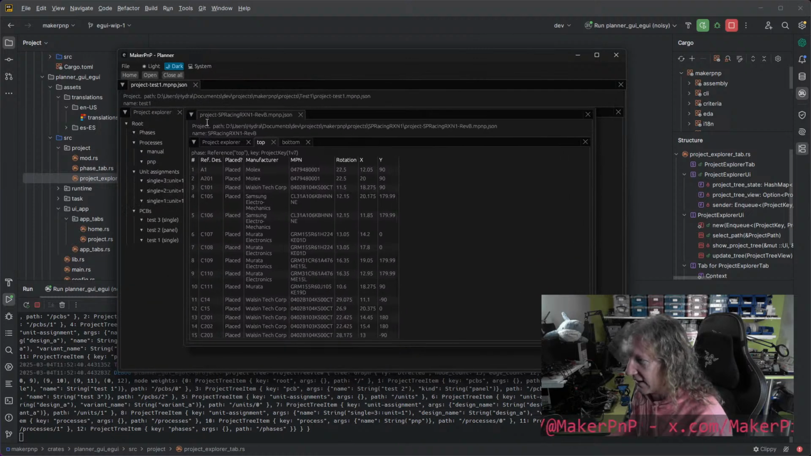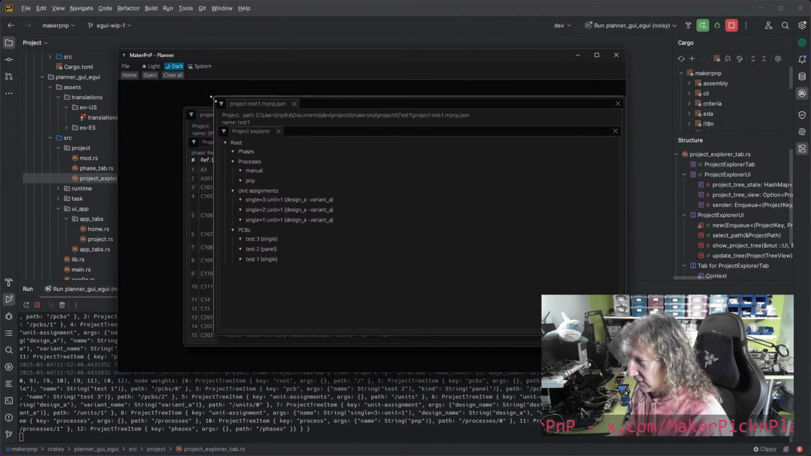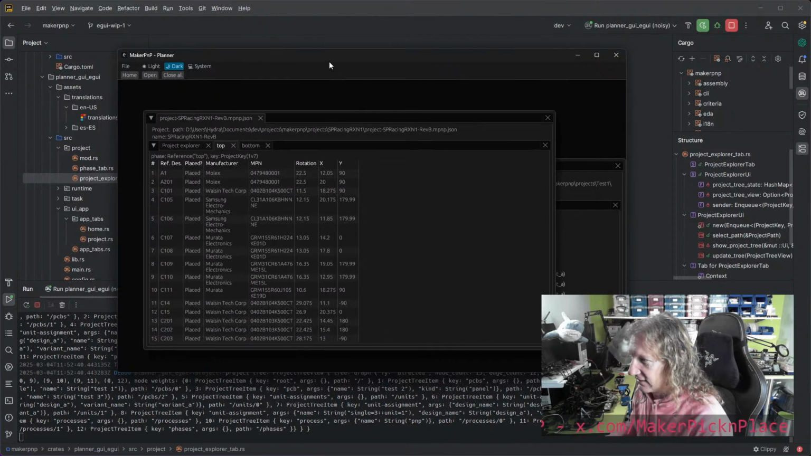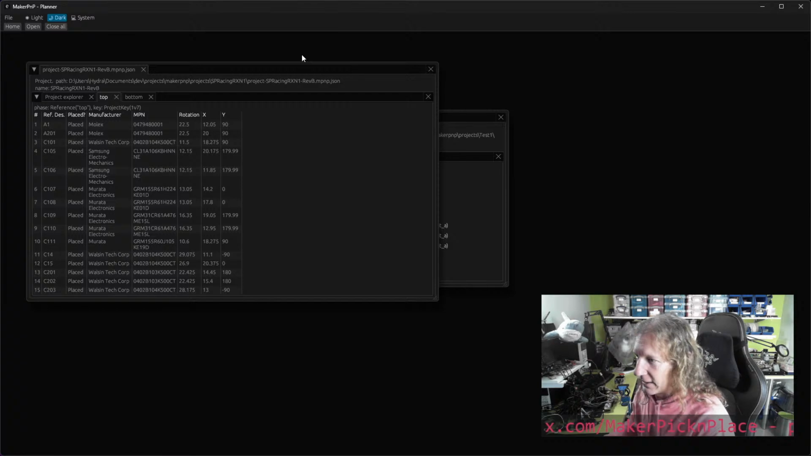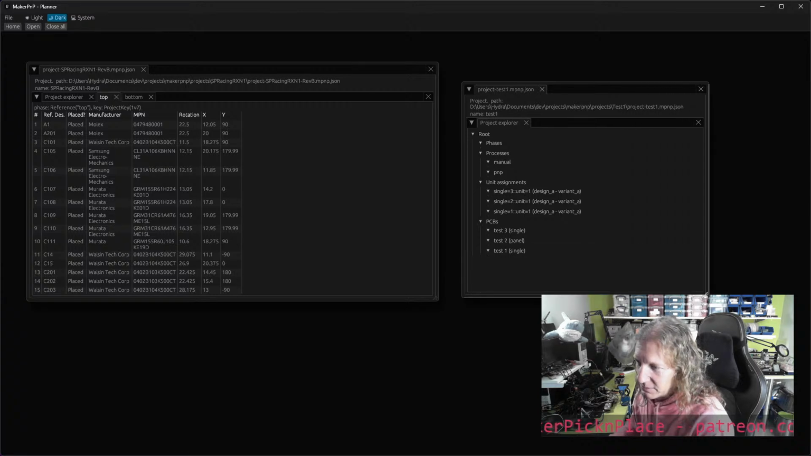And it's behind it. And you can pull this one out as well, I suppose. And then you can look at two projects. Make this bit bigger. You can look at two projects side by side, which is nice. This one doesn't have any phases yet, so you can't really do much with this one yet.